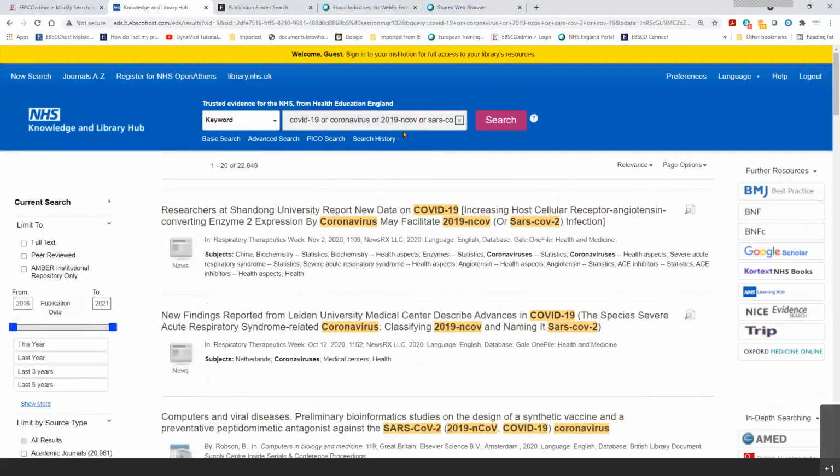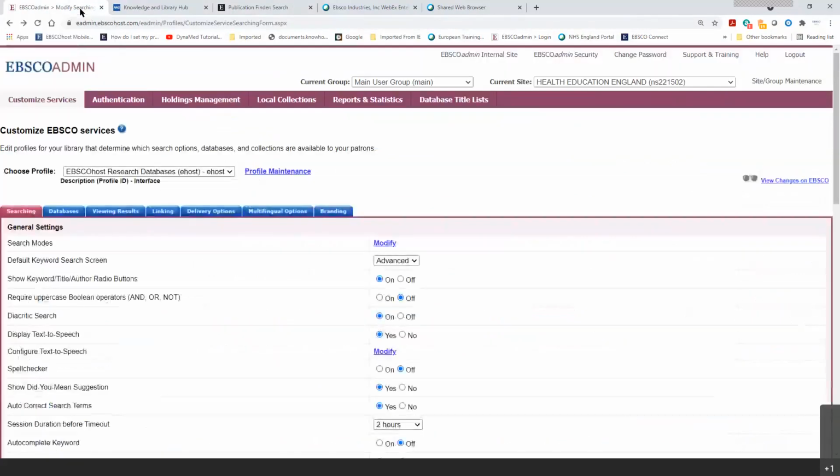So we're going to spend now the majority of the time reviewing the holdings management tool. So we're going to go there now to the EBSCO admin site. So this is eadmin.ebscohost.com. Once you've signed in, you'll come to this page, which is the dashboard, which by default is the Customize Services tab.